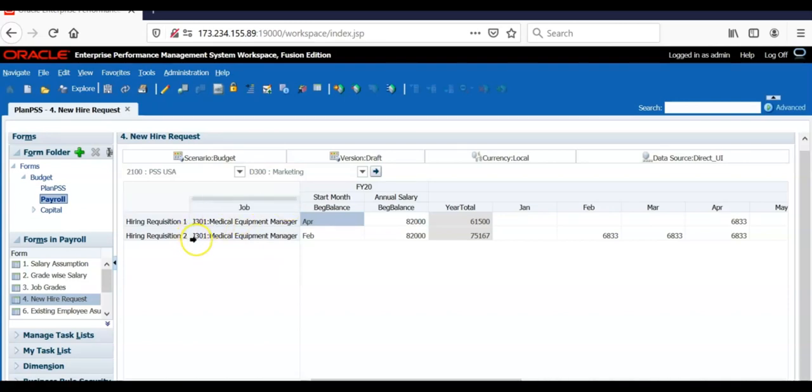In this example, if you see here, for the marketing department for the 2100 entity for the budget year FY20, the marketing department has made 2 new requisitions. The start month for the first requisition is April and the start month for the second requisition is Feb. Annual salary for this particular job, medical equipment manager, is 82,000. How is it getting calculated? Any idea?